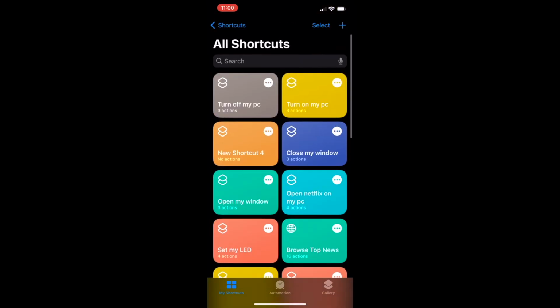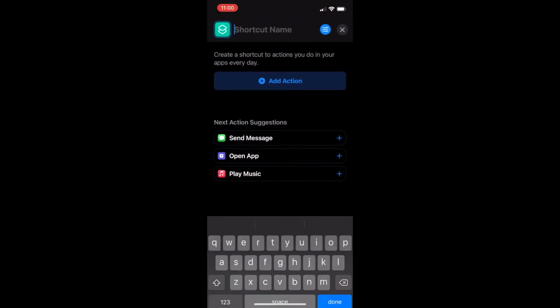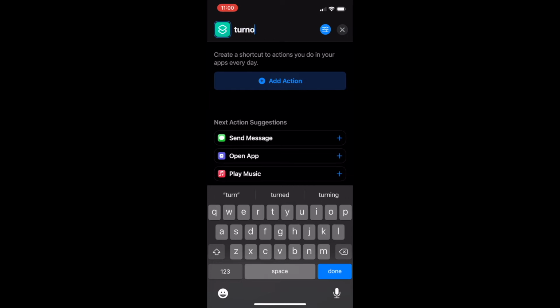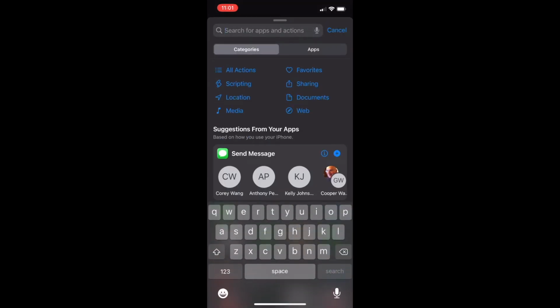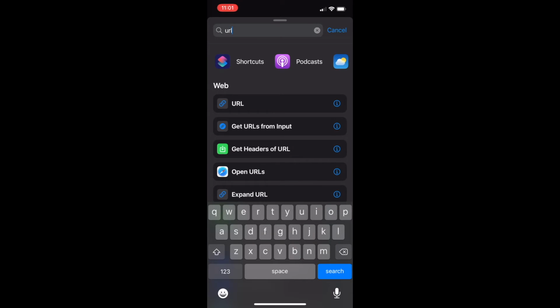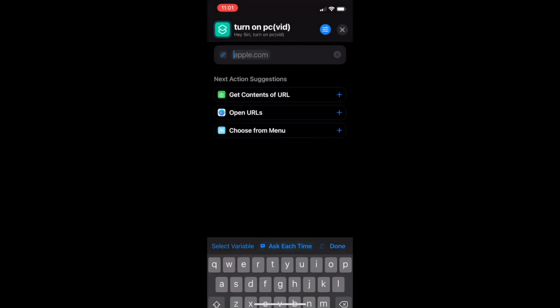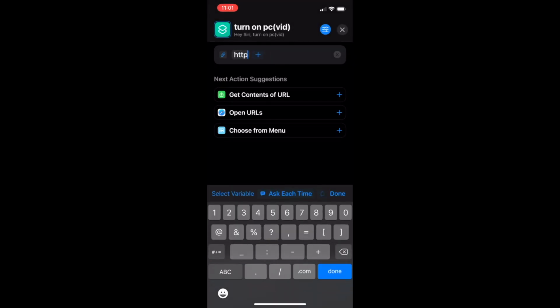Okay, so here we are in the Siri Shortcuts app. I'm going to create a new shortcut, and I'll name it Turn On PC. This is the name of the command, so when I say Turn On PC to Siri, it will start up. So then now I add the URL.